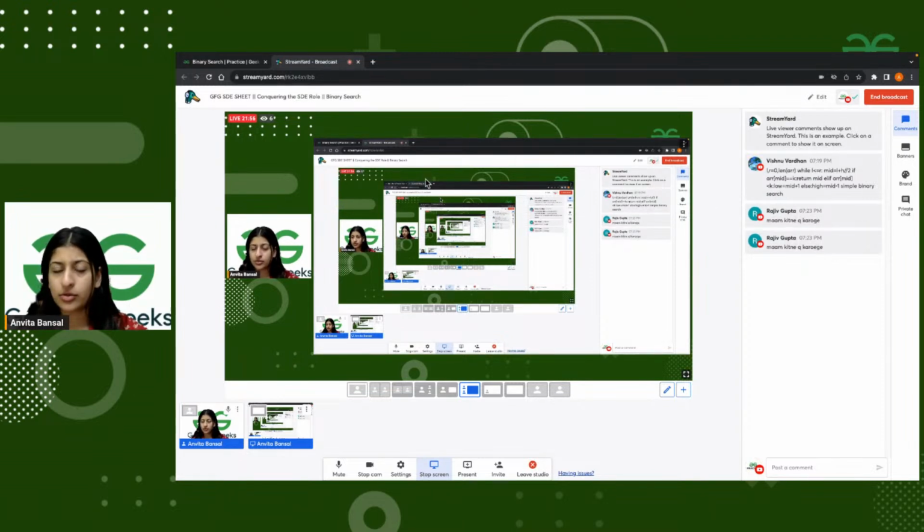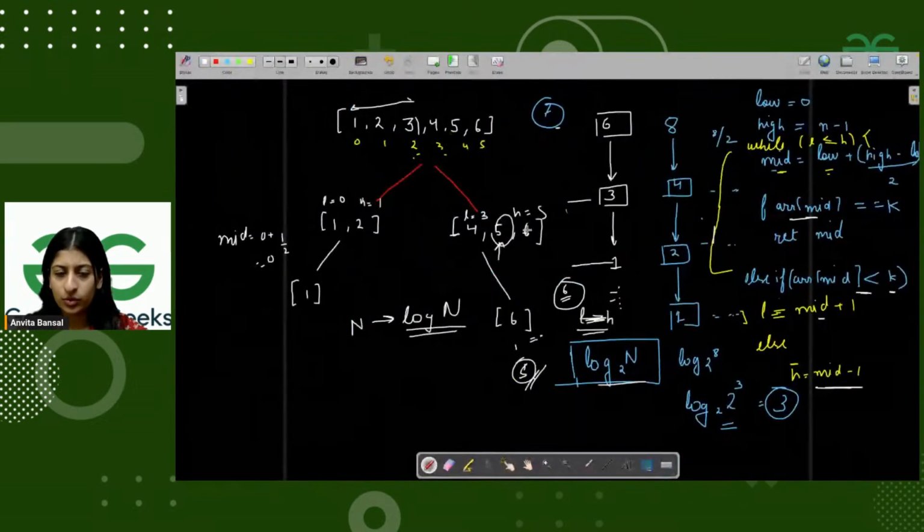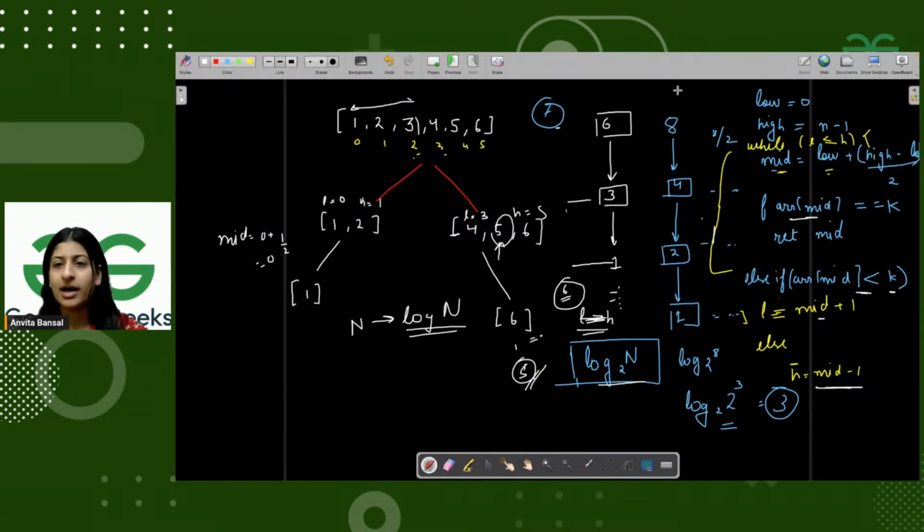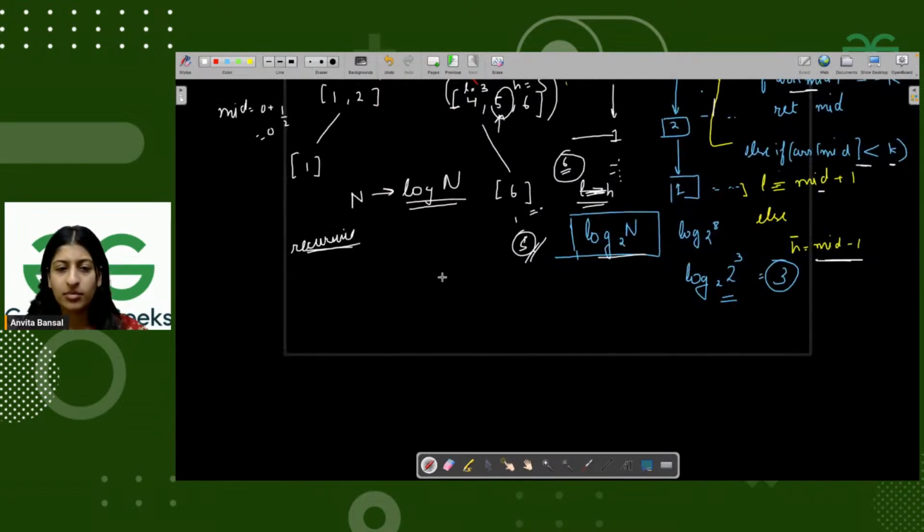Fine. So before we move to the code, there is also another way. I told you the iterative way of using binary search. There is also a recursive way of solving binary search, because at every step we are doing the same thing, right? So the recursive call can be made in this way.